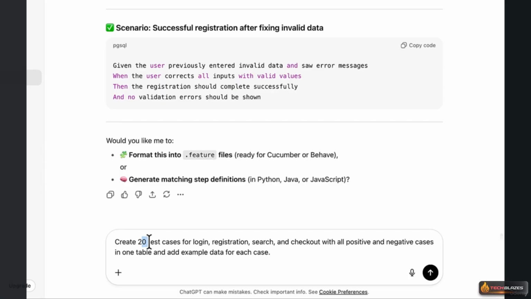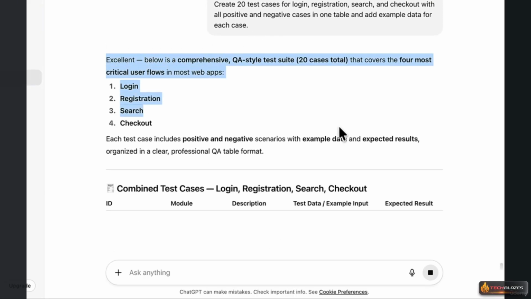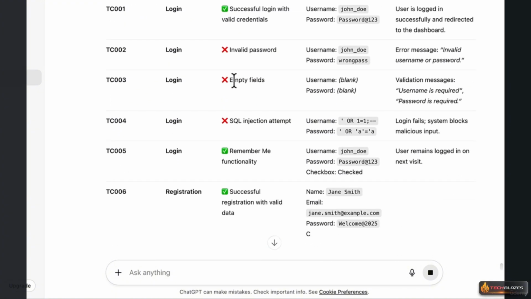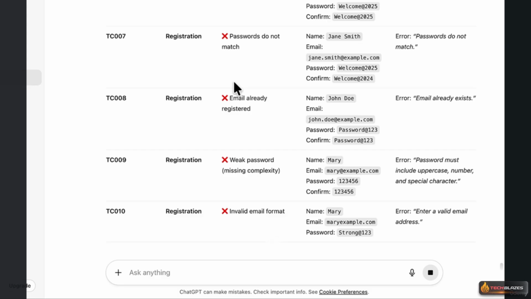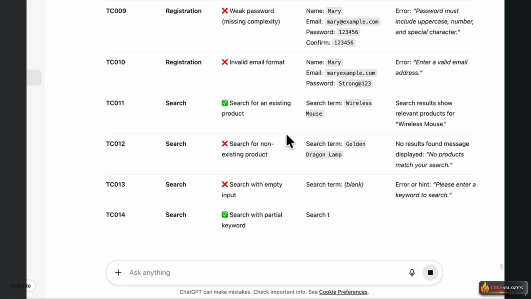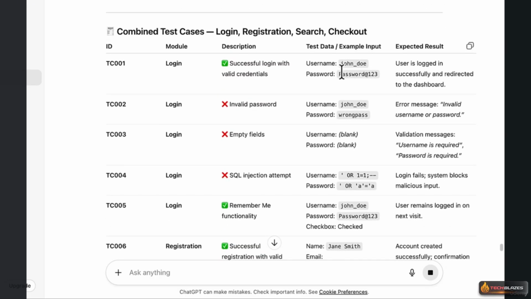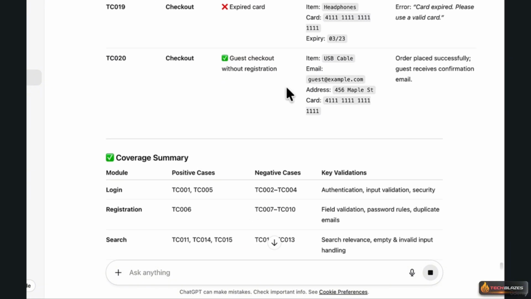Now I've added an even more advanced prompt that combines several testing areas into a single request. I asked ChatGPT to create 20 test cases covering login, registration, search, and checkout. I also specified that they should include both positive and negative scenarios, all presented in one table with example test data for each case. This is a great example of a complex prompt that allows you to generate a complete set of test cases for an entire user flow in just one step. It's especially useful when you need input data for automation or when preparing structured examples for test documentation.